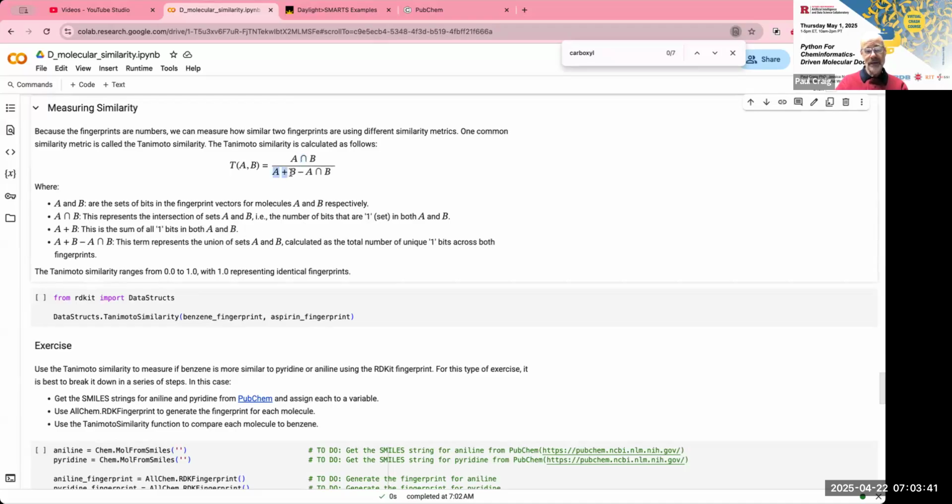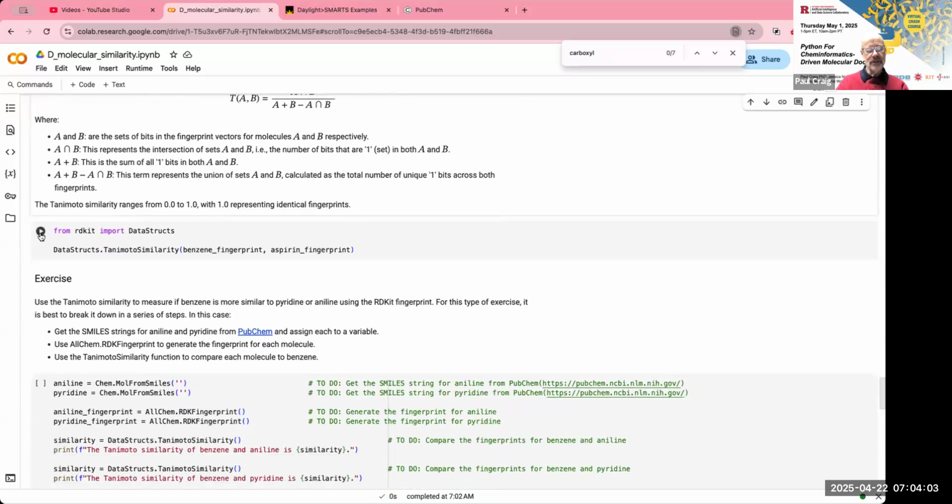So that's here. Minus A intersect B. So we're trying to distinguish those. So these are the unique 1 bits across both fingerprints. And so this is the Tanimoto similarity. It's going to have a value between 0 and 1. And so what we're going to do in the next cell is just run this function. You don't have to do anything except hit the run button here.